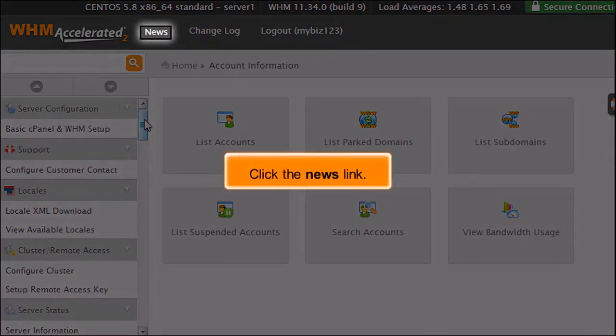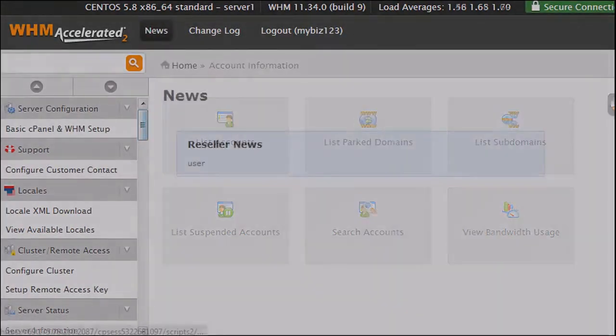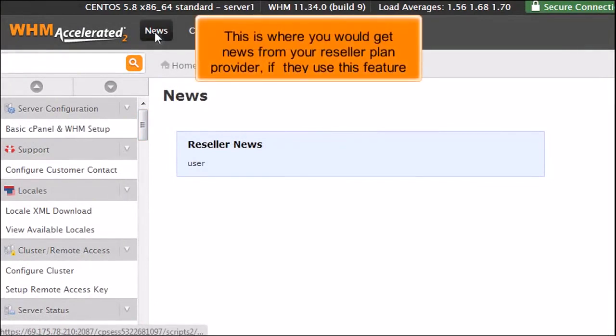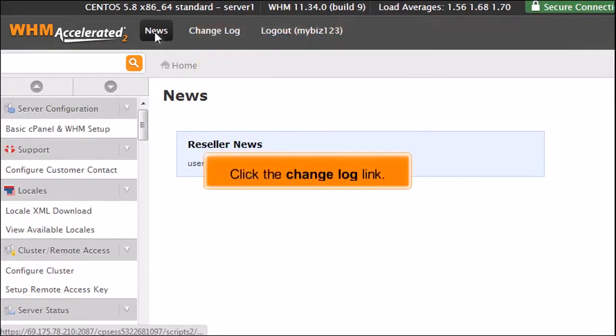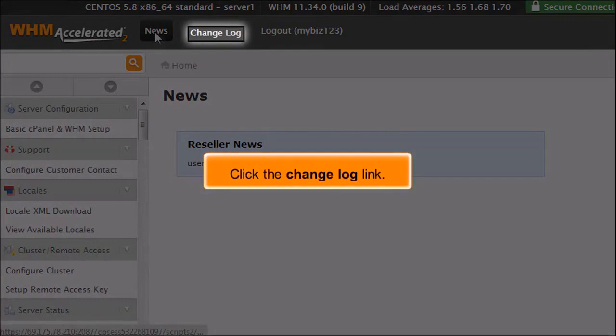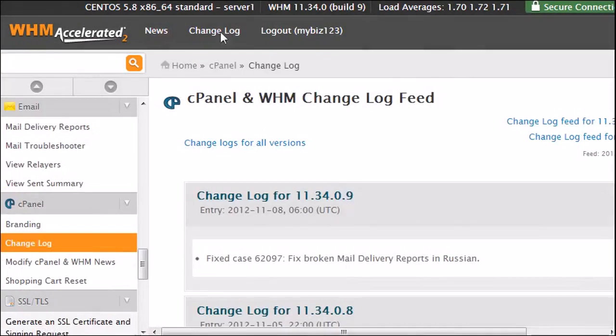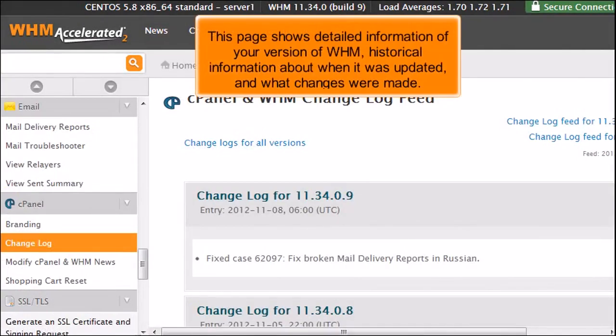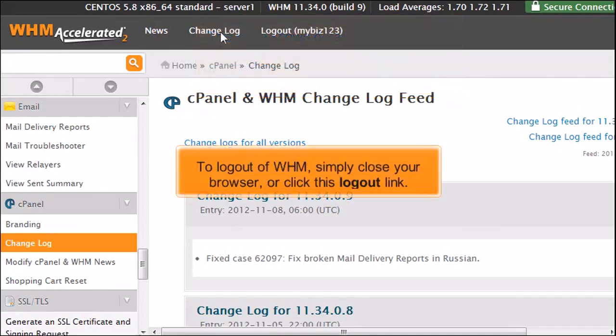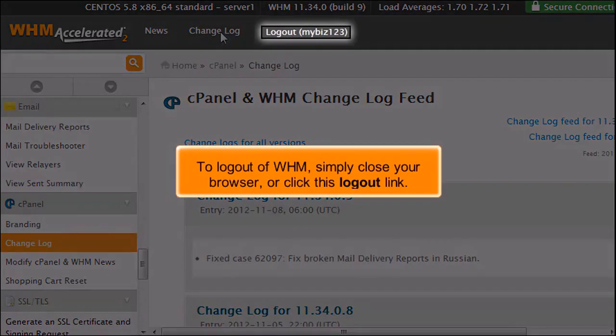Click the News link. This is where you would get news from your reseller plan provider if they use this feature in WHM. Click the Change Log link. This page shows detailed information of your version of WHM, historical information about when it was updated, and what changes were made. To log out of WHM, simply close your browser or click this Logout link.